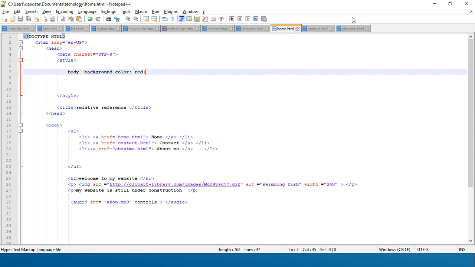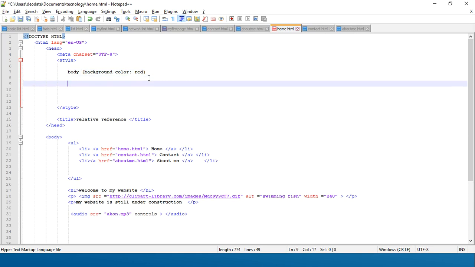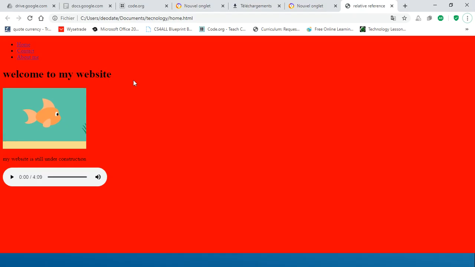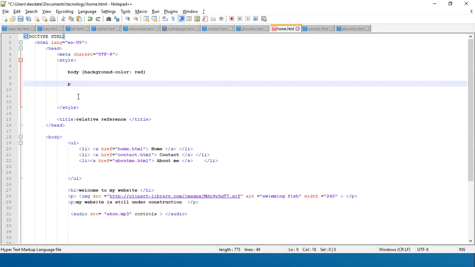We want to apply this CSS to all the pages, but we haven't finished yet. We said we have to change also the paragraph. Let's say I want this paragraph, my website is still under construction, to be written in yellow. So we are going to put P that represents our selector. It means I want to style the paragraph. I'm going to open the curly brackets, close it.